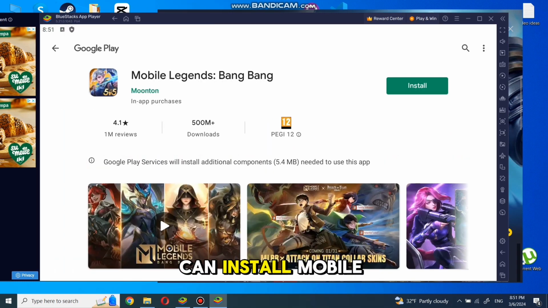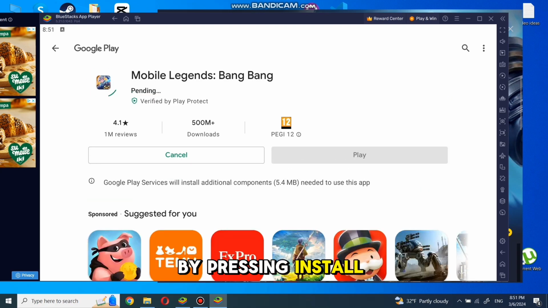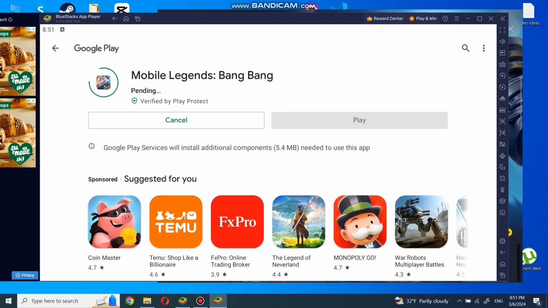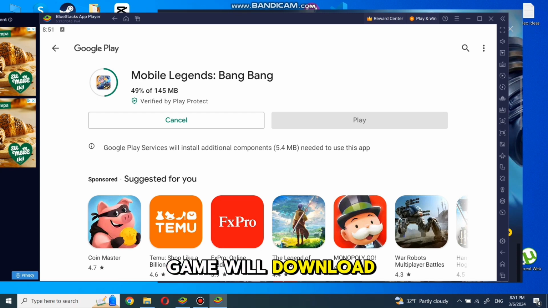And now you can install Mobile Legends by pressing the Install button. Now everything will be like on the phone. The game will download, and then you can press play. This will load the game.